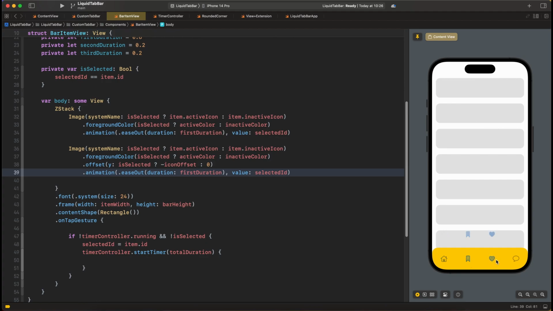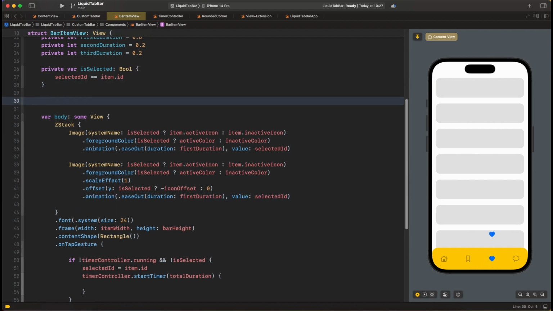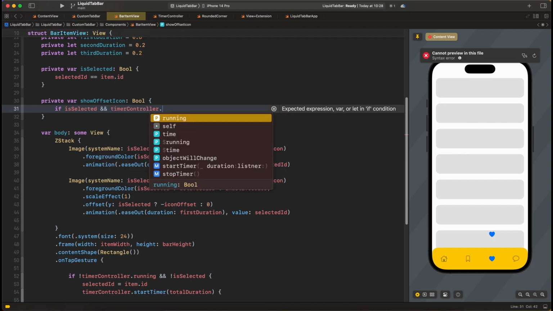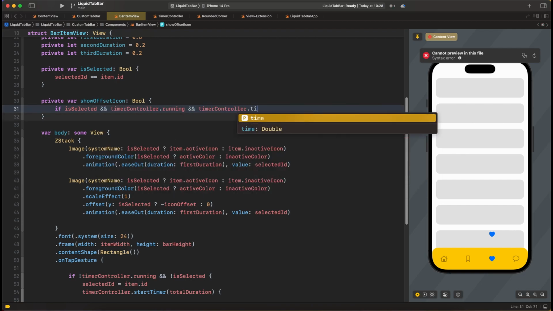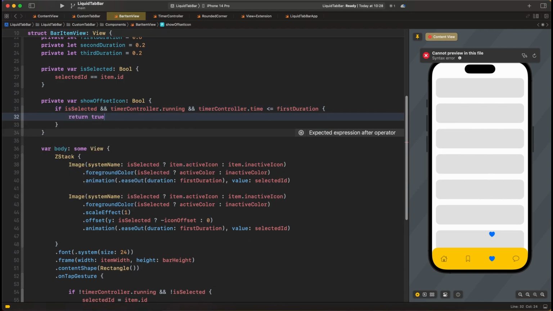If we toggle, we don't see any offset animation, it's just fading. So we need to add scale effect 1. Now the selected offset icon is showing all the time. We also don't want to see the reverse animation. So for that, add the computed property and check if is selected is true and timer controller is running, and finally timer value is less than first duration. Then return true, else false.